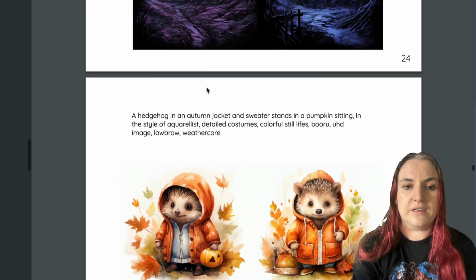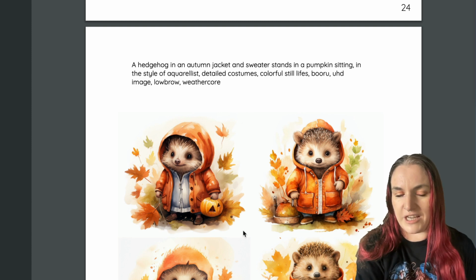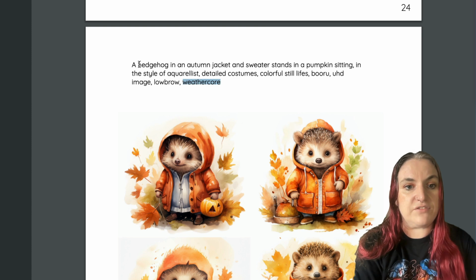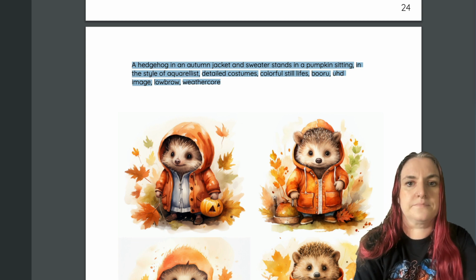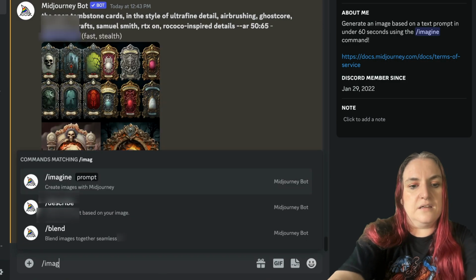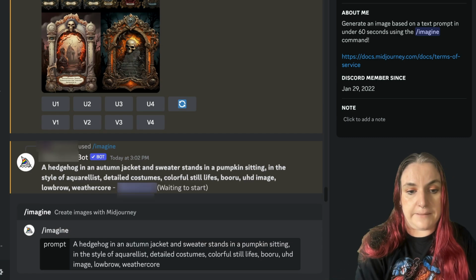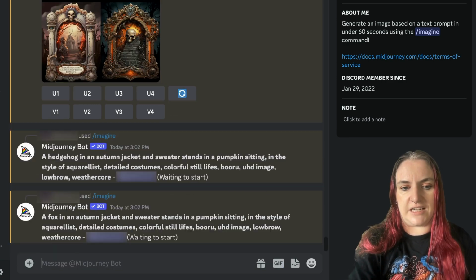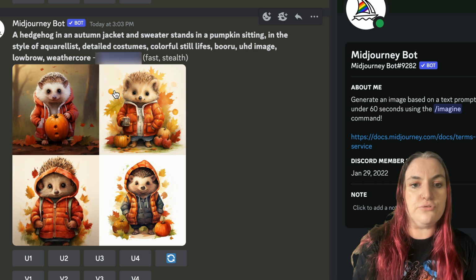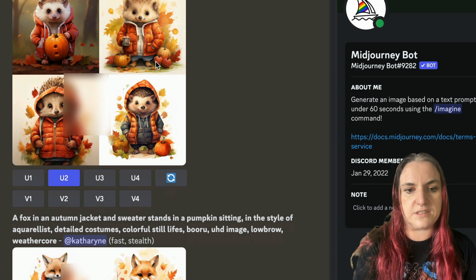So what will happen, each prompt, I just give you the grid that Midjourney generates one time when I use this. Now, if you run this prompt again, it will give you different but similar images. So if I can select that and go to Midjourney here, I can say imagine and just literally paste in that prompt. And what's great is you see this says a hedgehog in an autumn jacket. I can change that and put a fox in an autumn jacket. Okay, so there we go. There is our new grid of images, and we can just pick which ones we like and upscale those so we can use those.